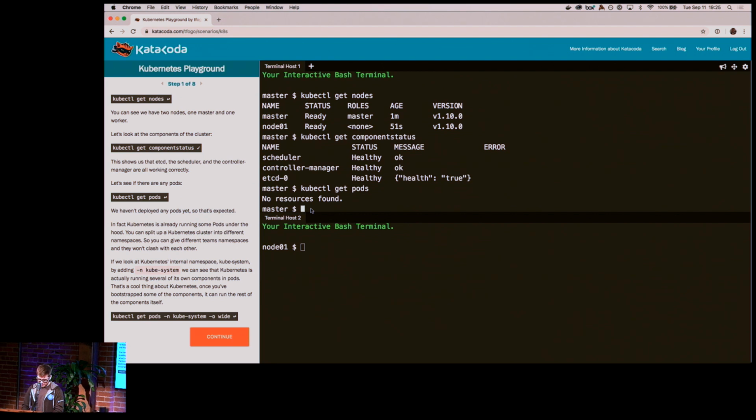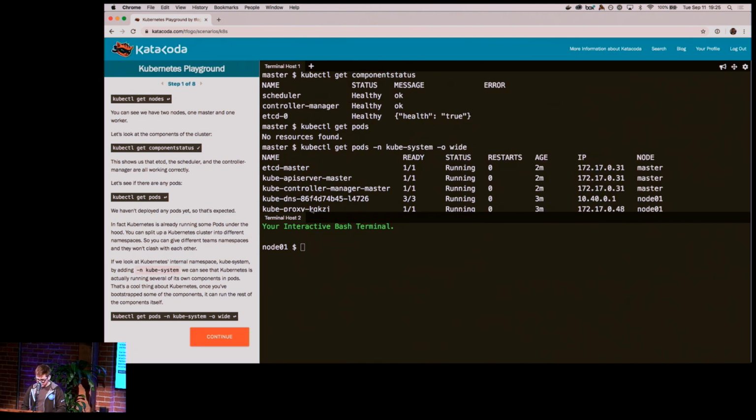Kubernetes is running. So if we run kubectl get pods and we ask for the kube-system namespace by doing -n kube-system, we can also change the output format of our commands. Here I do -o for output, and I say wide. That gives us a little bit more information in the table view. Then we see, oh wow, there's actually a lot of pods running here.